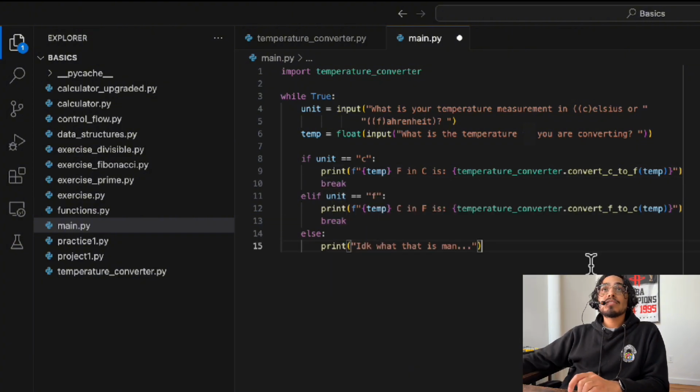All right, let's check to make sure this would work. We import it, while true. We ask what's their temperature unit of measurement. Yeah, that sounds better. Then we ask for the temperature, and then we check which unit of measurement they're giving. If they give us something else besides C or F, I say they, it's me running the code.